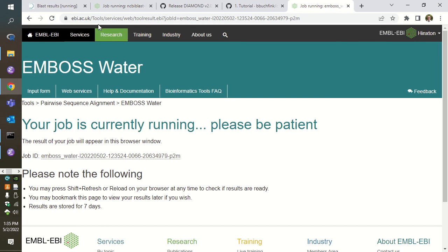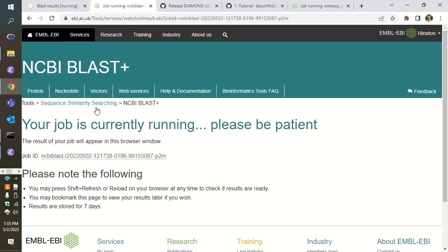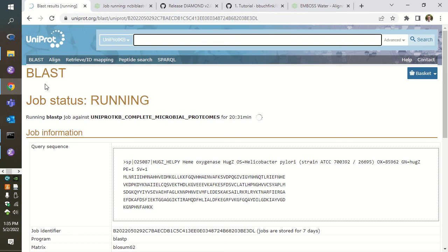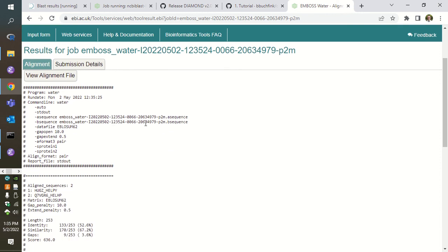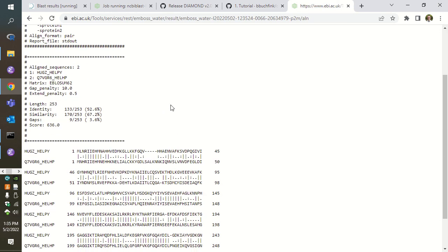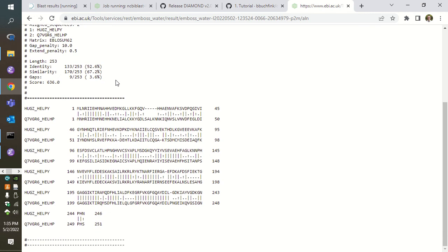Okay, now earlier we started an NCBI BLAST job. It's still running. We started an NCBI BLAST running over on Uniprot. It's still running. Are we going to have to wait as long on the alignment? No, we are not. There's no database to search in this case. We simply have to align two sequences on each other, which means that it runs very, very quickly. I'm just going to click on the View Alignment File option because that's probably the best way to work.